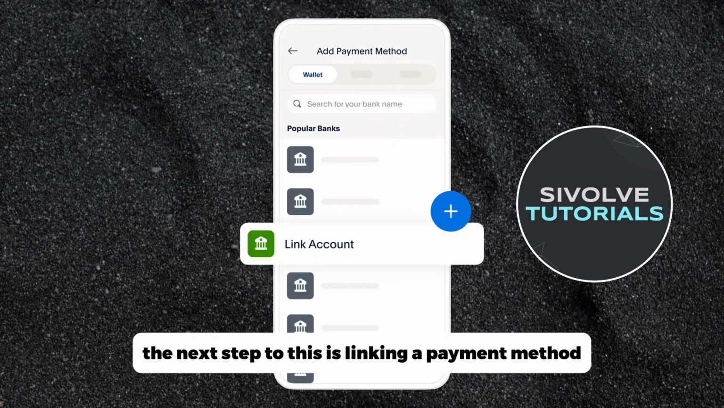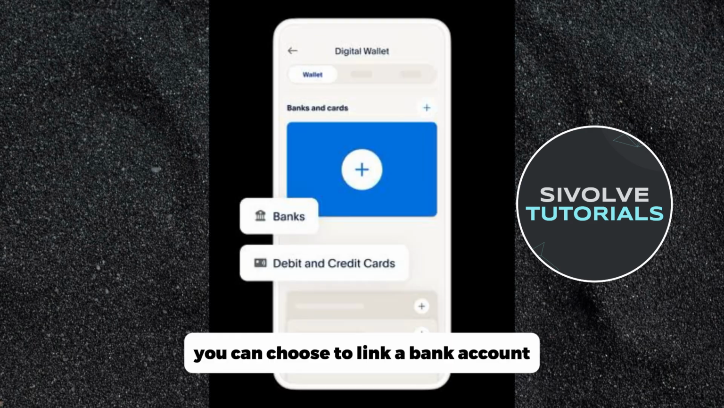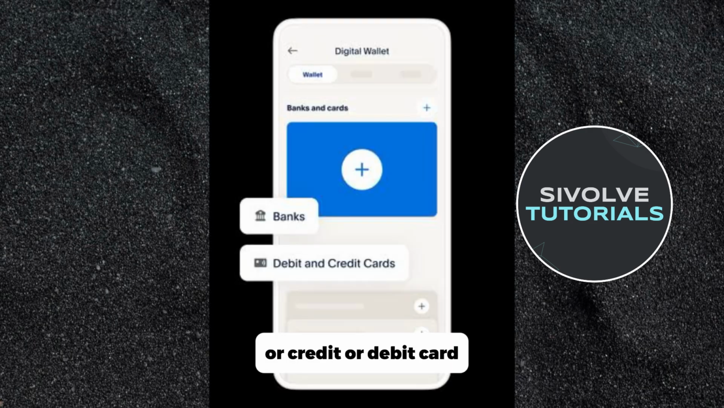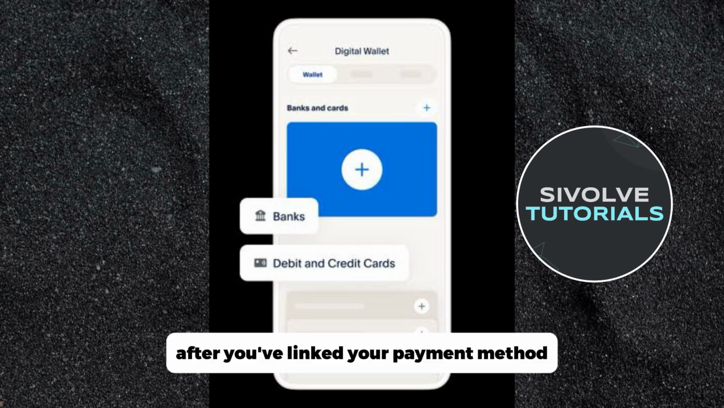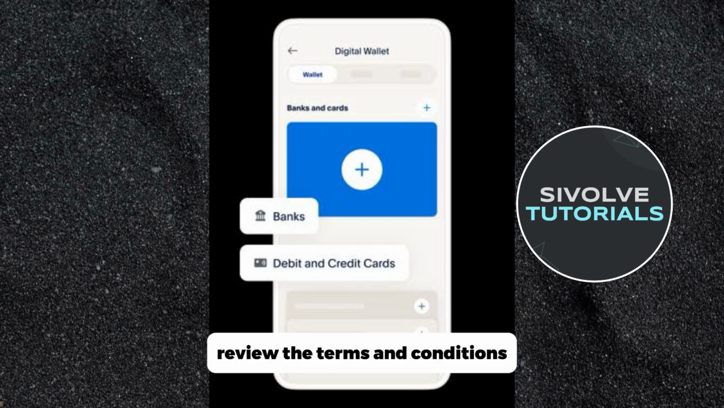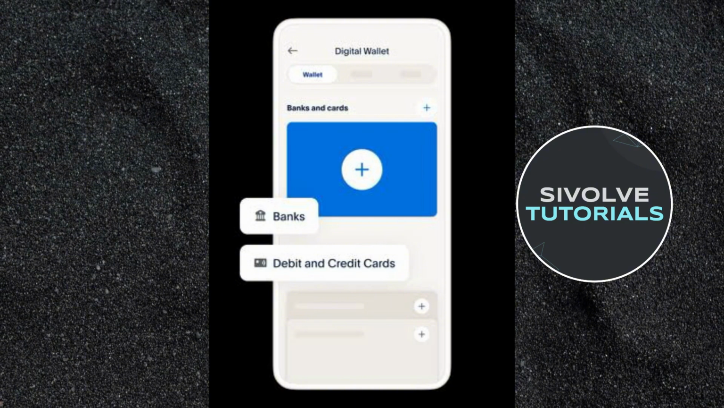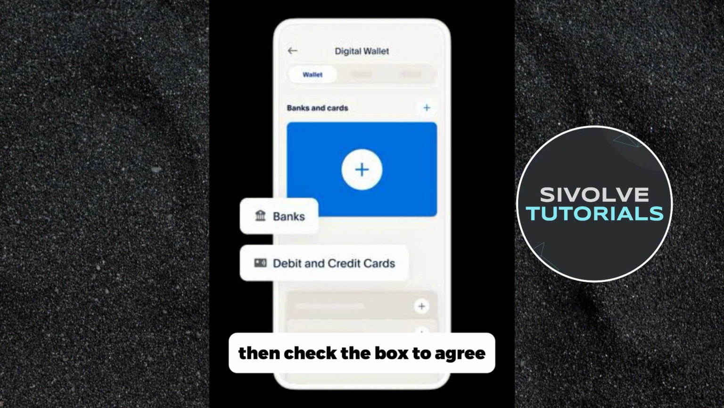The next step to this is linking a payment method. You can choose to link a bank account or credit or debit card. After you've linked your payment method, review the terms and conditions. Make sure to read through them, then check the box to agree and click Agree and Create Account.